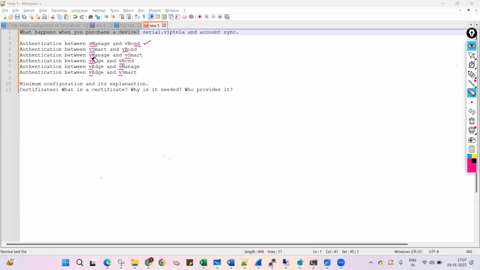We discussed yesterday that there is certain minimum configuration required on each and every SD-WAN device. So we will be discussing what that minimum configuration is and what exactly those commands do. Apart from that, we will also be checking what exactly certificates are, what is the use of certificates, why they are needed, and who provides them. So for today's lecture, these are the topics that we are going to discuss.